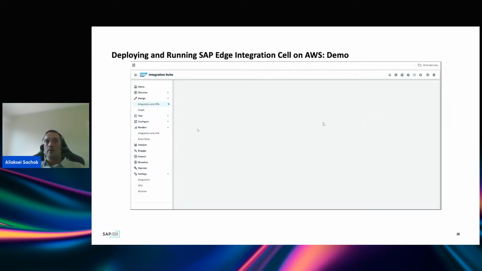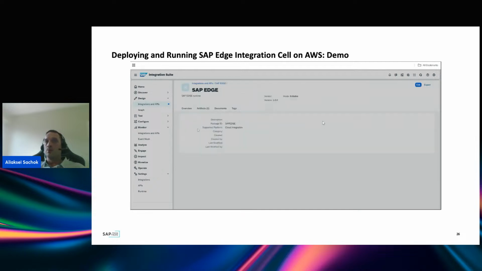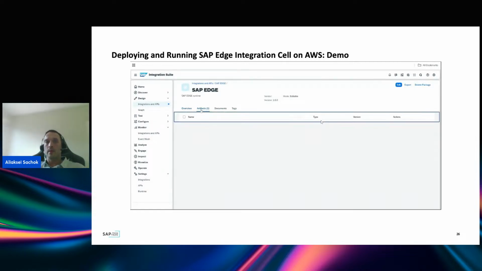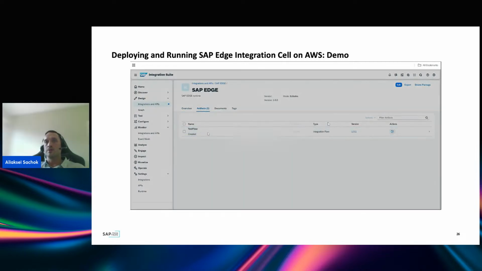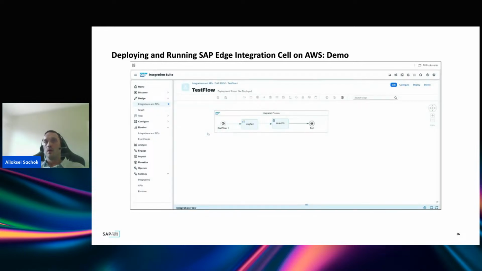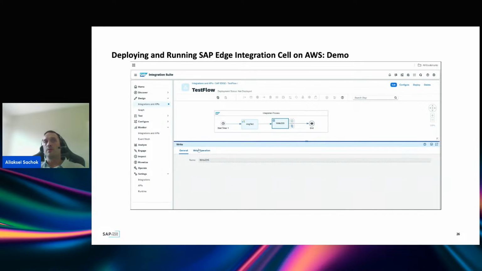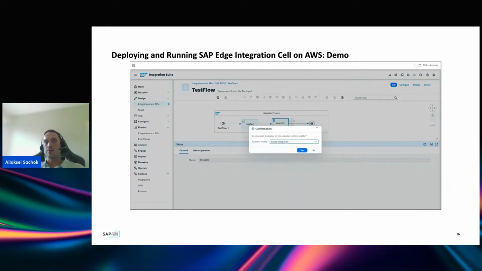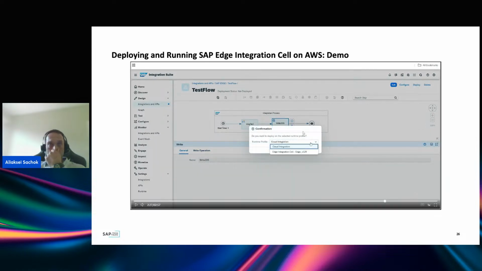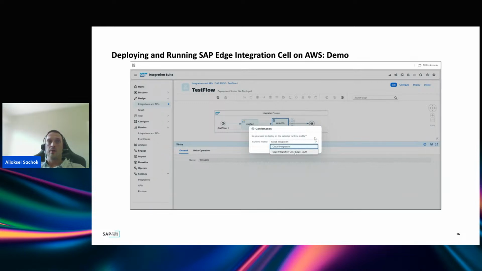As an example, we have created a flow that sends a message to the data store once the flow is deployed. This is a very simple flow, just an example to see how to deploy it in the Edge runtime. And now we have the ability to deploy it directly to our integration runtime. And we are deploying the flow.